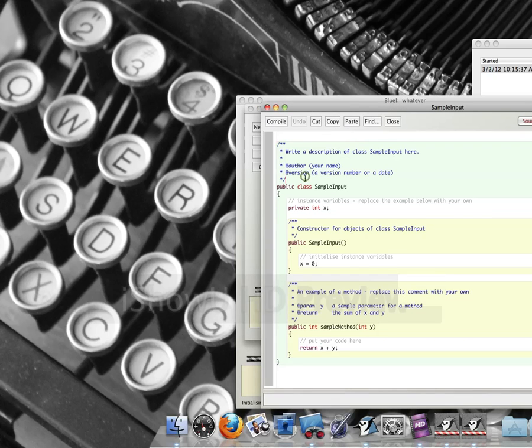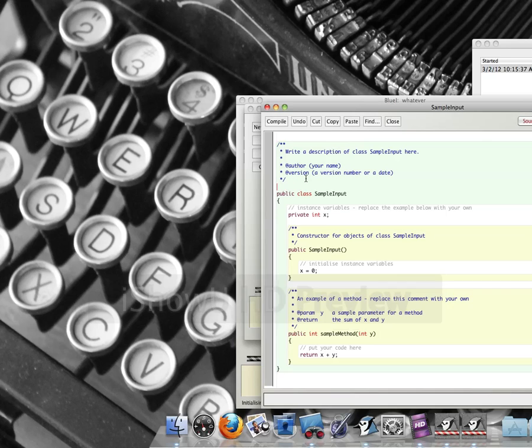So the first thing I need to do if I'm getting input from the user is I need an import statement, because the Scanner class, which is what we're using for input, is not part of the Java language. The import statement looks like import space java dot util dot Scanner with a capital S.